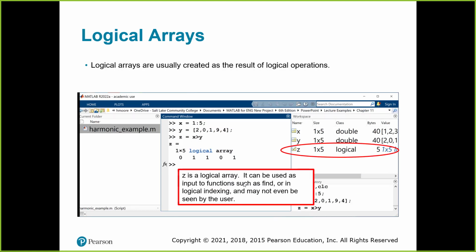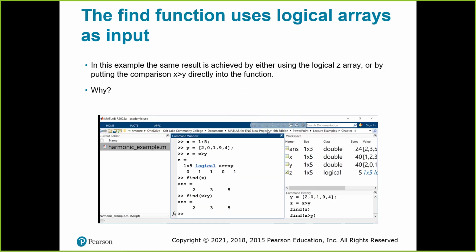Okay, logical arrays are usually created as a result of logical operations. And we covered some of this in the previous chapters. So z equals x less than y. If it's true for that, you get a 1. If it's not, you get a 0. So I'm not going to go over something we've already learned. The find function uses logical arrays as inputs. We put in the comparison at the end of the function.